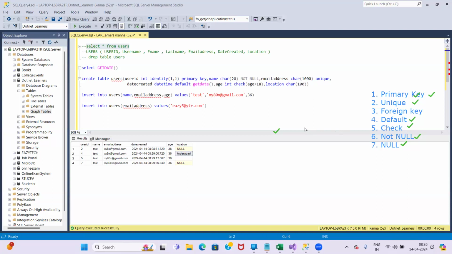We'll discuss foreign key constraint in the next class. And these constraints are very important in terms of the interview.